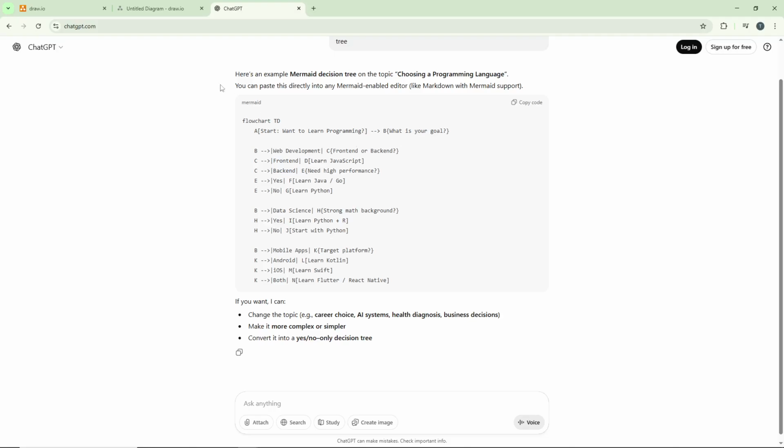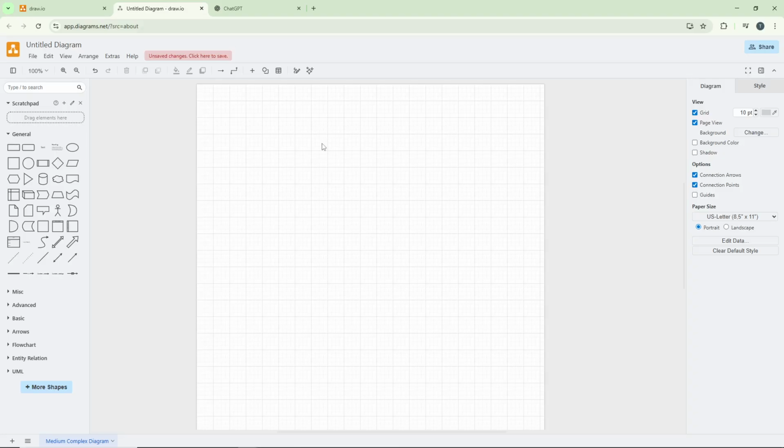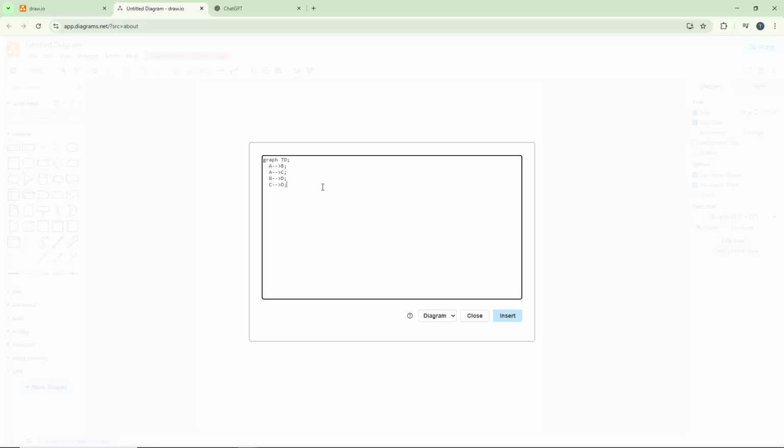Now, switch back to your draw.io tab where your blank canvas is waiting. Look towards the top of the screen and you'll notice a plus icon in the toolbar. Click on that plus icon and the drop-down menu will appear with several options. From this menu, select Mermaid. This opens up a special dialog box specifically designed for inserting Mermaid code into your diagram.